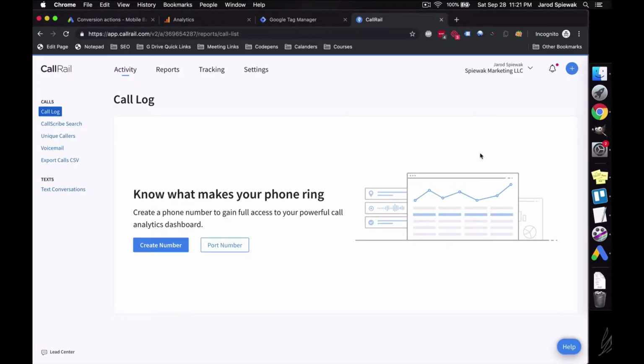Now we're going to set up call tracking because calls are where most conversions are coming from, so it's going to be the most important thing for us to track. And I'm going to do that through CallRail. It's what we use for all of our clients. And we're going to track calls in two different ways.